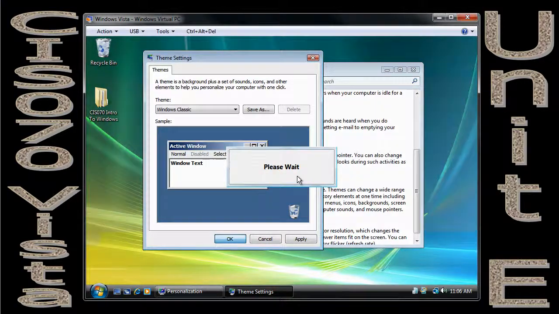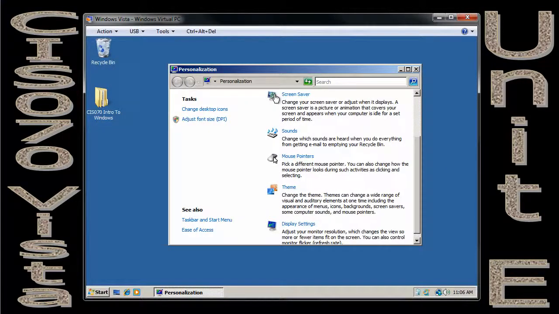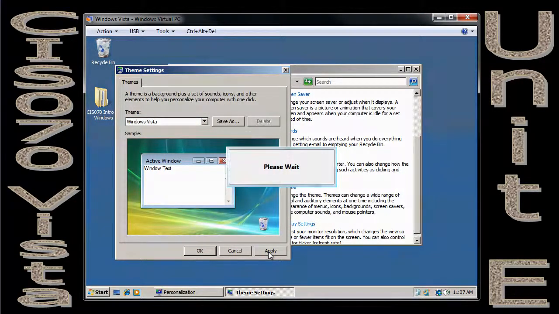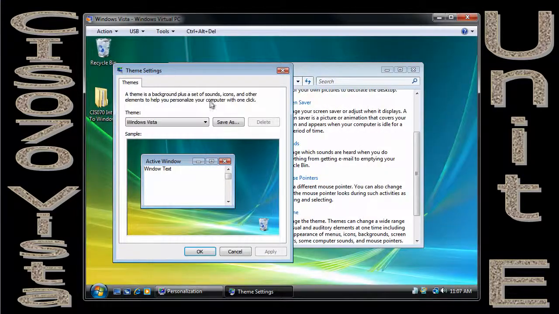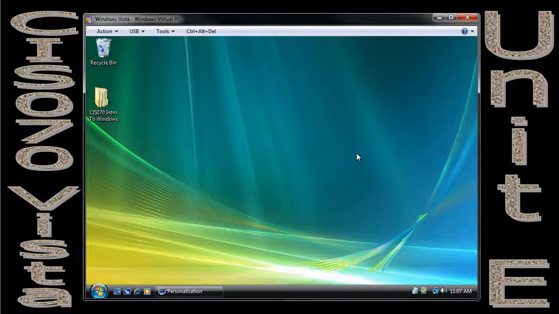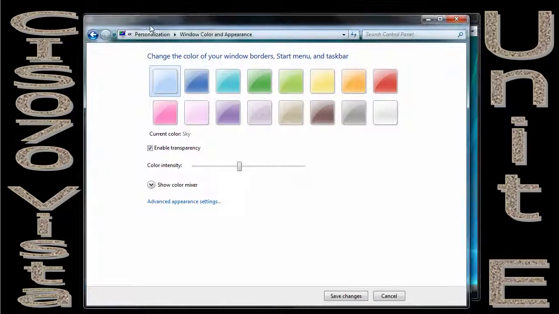If I say OK to this, my computer takes a quick minute, it grays out, and it comes back with that view of the classic. So again, I can come back and just change the theme again. I'm going to go to the Windows Vista theme, choose Apply. It'll gray out my computer. And finally, it'll come back with the Windows Vista theme. So that's themes.